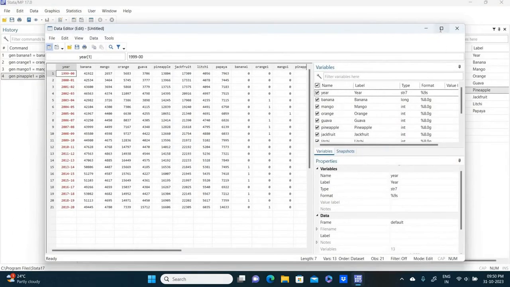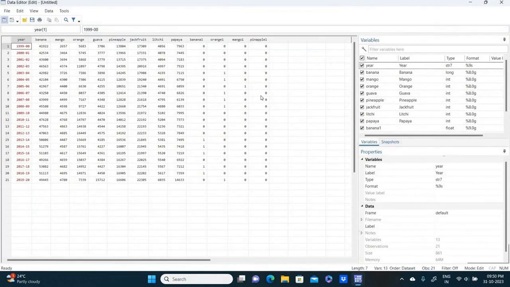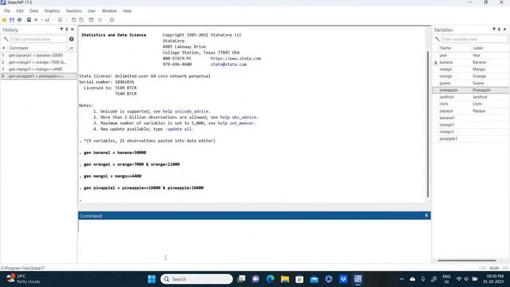Go to data editor, check. See, pineapple 1 means every value is 0, means here there is no value which is exactly equal to or greater than 16,000. So all the values take 0 here. If the condition is satisfied, then it will automatically take 1. So in this way we can create binary data, a new binary data from the original data.